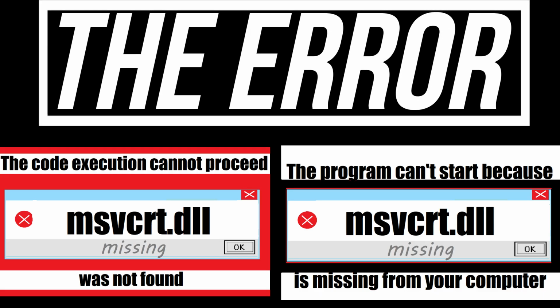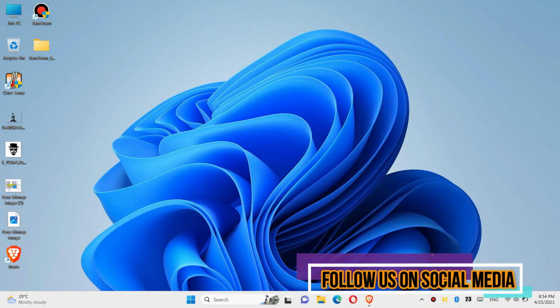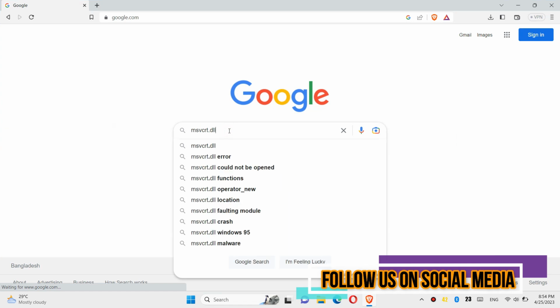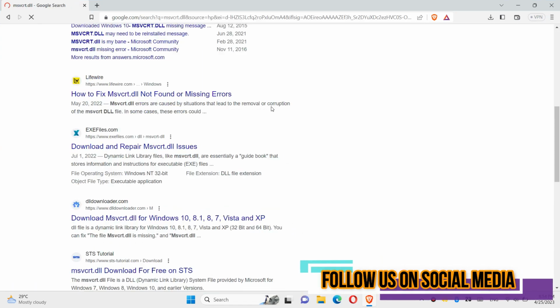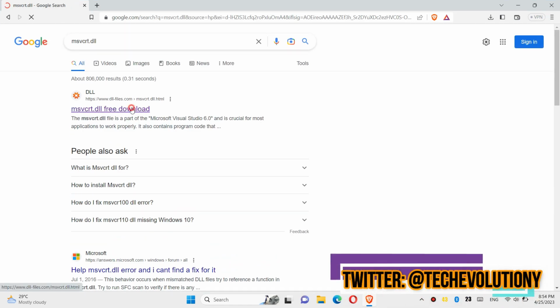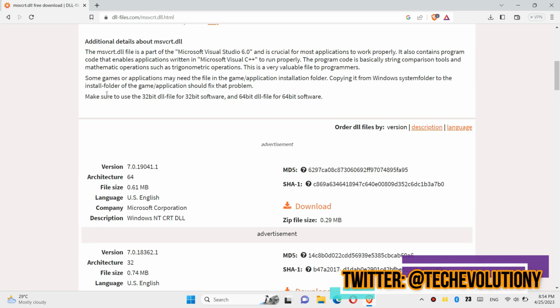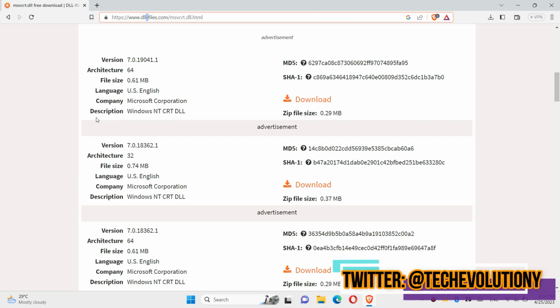If you are having one of these errors, follow this method. The first thing you need to do is open your favorite browser, go to Google and search for msvcrt.dll. You can choose any result you want. In this case, I am choosing the first one. I'll put the link in the description.